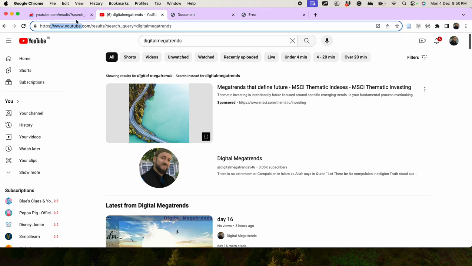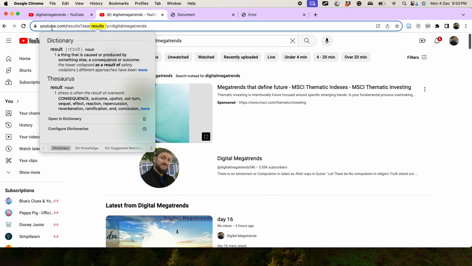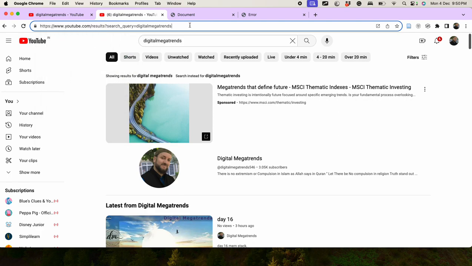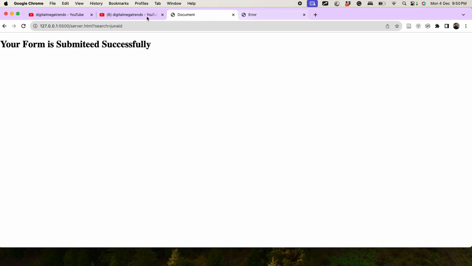Action. This is the action. Very good. Yes, before the question mark, the action is the whole thing, that is the results page, youtube.com/results. After the question mark, if I look at my page, it was server.html. After the question mark, what is it? The name of the text box. Search. Name of the text box.